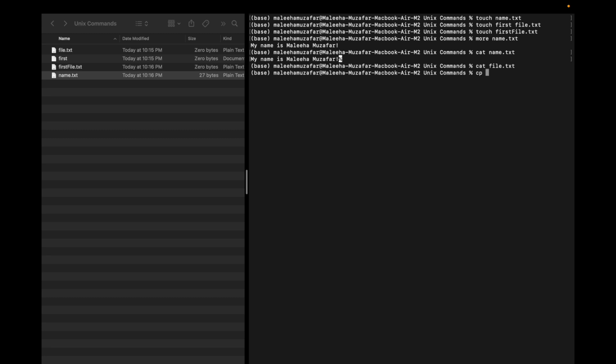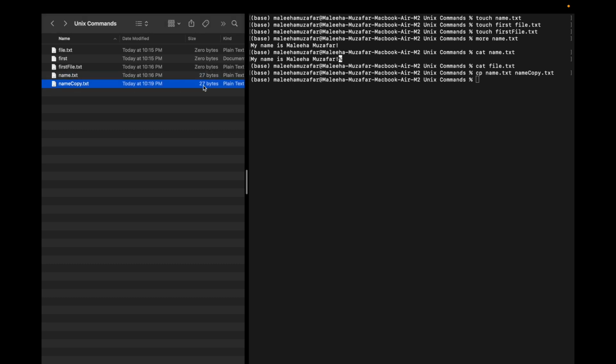So you would say cp, and then which file do you want to copy? I right now want to copy the file name.txt. So I'll name it name.txt here. So I'm saying copy name.txt, and then I have to provide the name of the copied file, or the name of the new file in which I want to copy the content. So I can say name copy.txt. And now you can see there is a file called name copy.txt, which is the same size as name.txt, and you can even see the content through more.